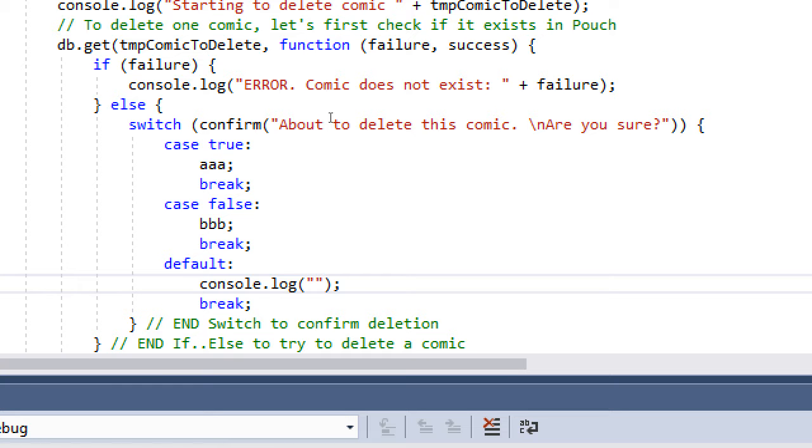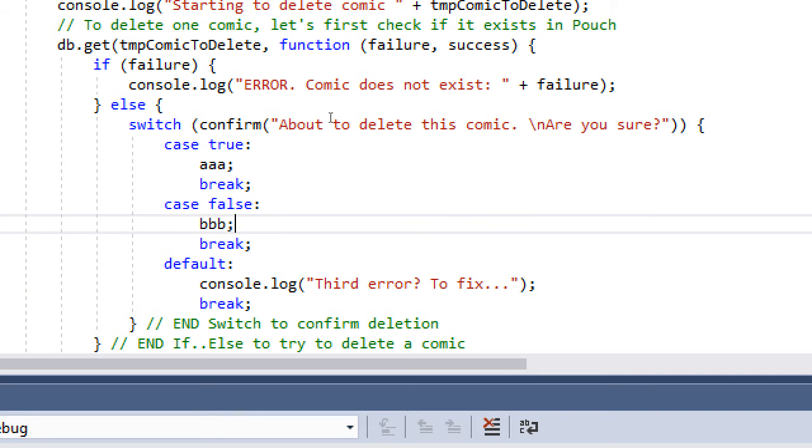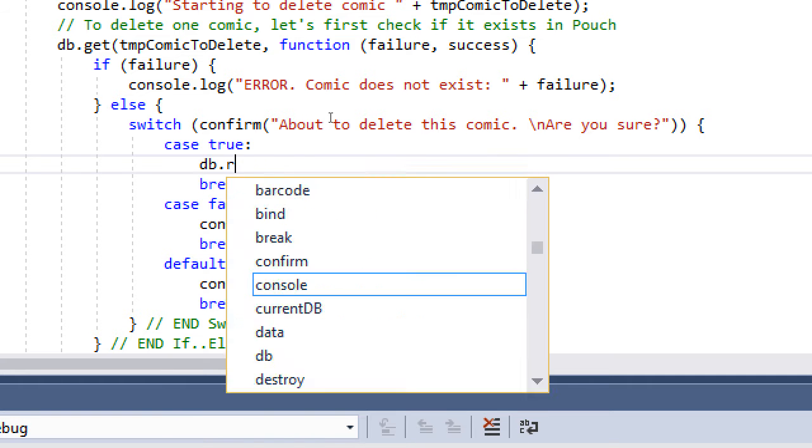Console log, we'll say third error to fix. If it's under false, we can then say user canceled. We don't really need to tell the user anything themselves, but for ourselves, as we troubleshoot this, as we beta test it, we can give ourselves the feedback that it canceled. And the big idea that happens inside of true is db.remove.